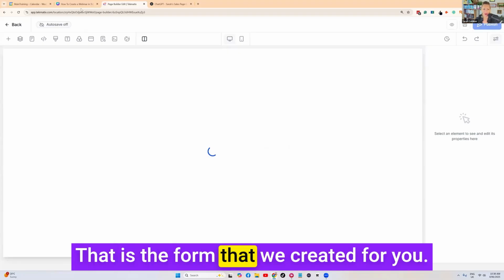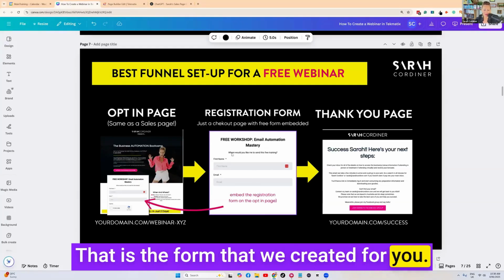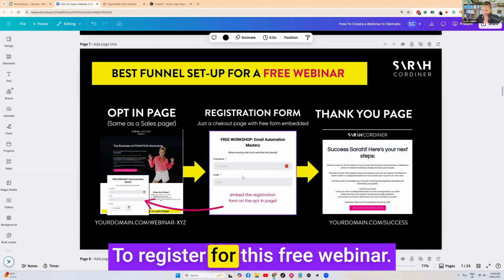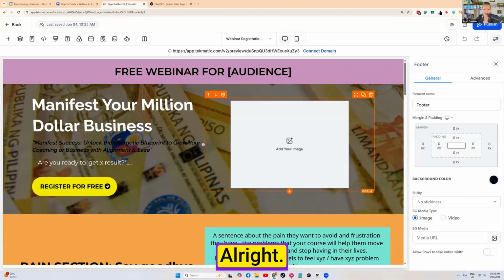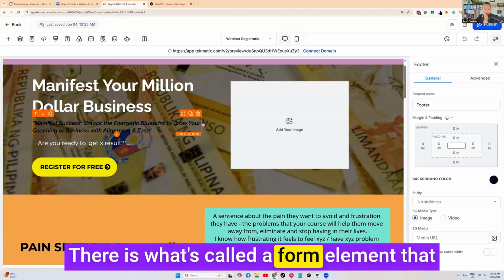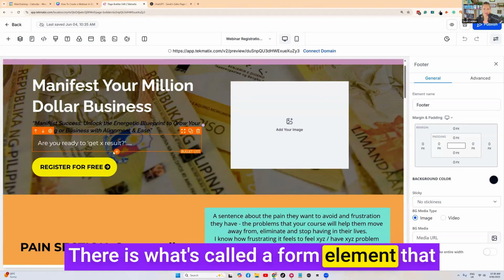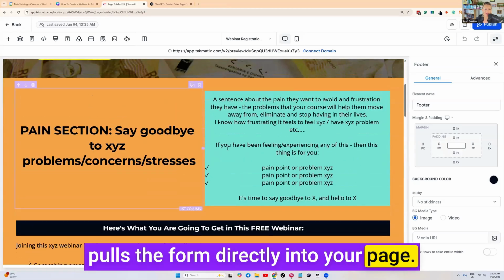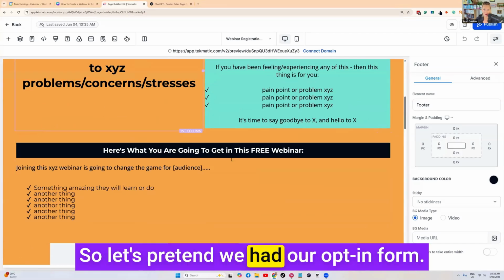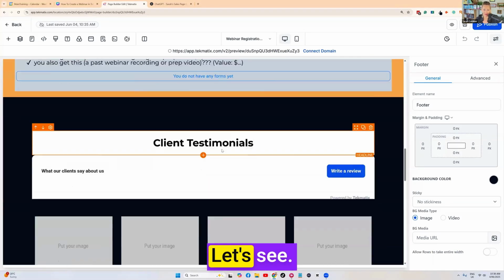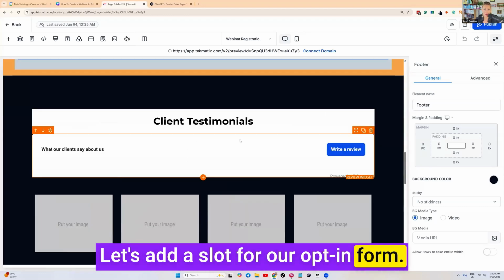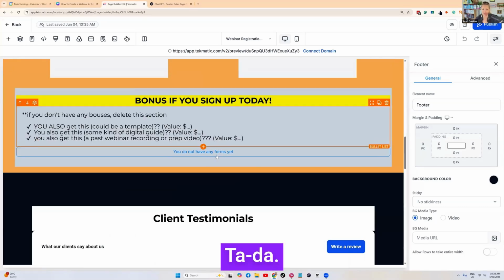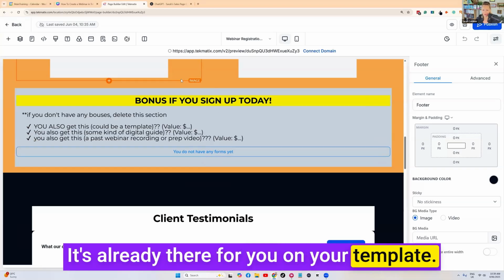And now we're going to decide where we want our opt-in form to go. That is the form that we created for you to register for this free webinar. There is what's called a form element that pulls the form directly into your page. So let's add a slot for our opt-in form. Oh, I already have. Ta-da. It's already there for you on your template.